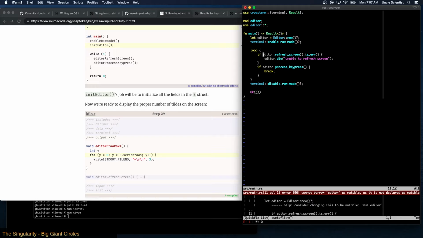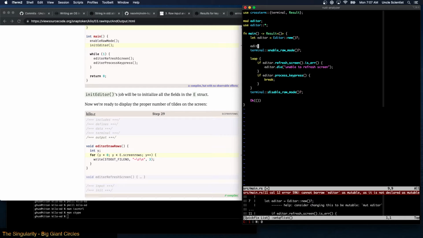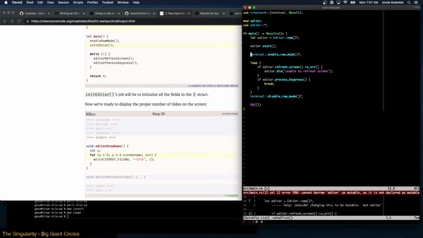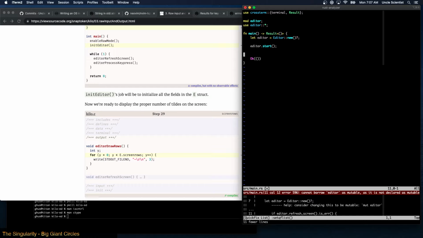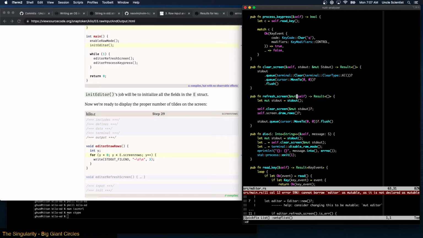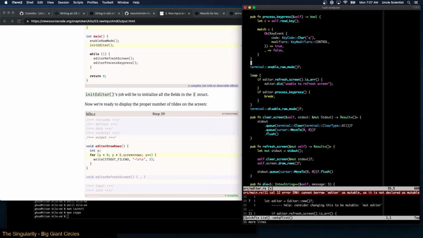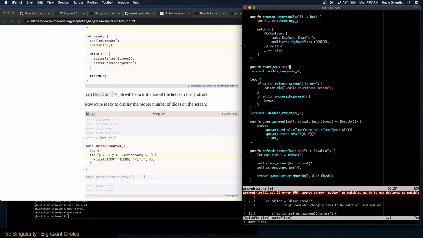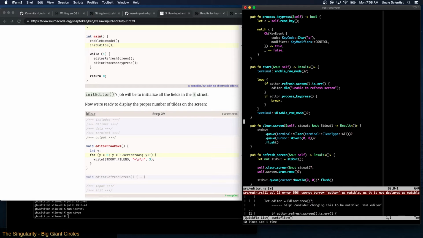Okay, so now, yes, we'll have to change this main loop actually. This main loop should be in the editor. So this should be editor dot, oops, editor dot start. It's called start. And then all of this goes into the editor. So process key press, and this becomes pub fn start, mut self, result. Shift that over, go like that, and that becomes start.